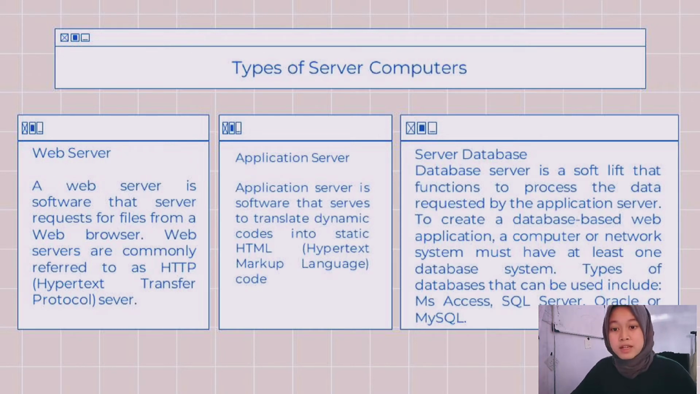To create a database-based web application, a computer or network system must have at least one database system. Types of databases that can be used include MS Access, SQL Server, Oracle, or MySQL.